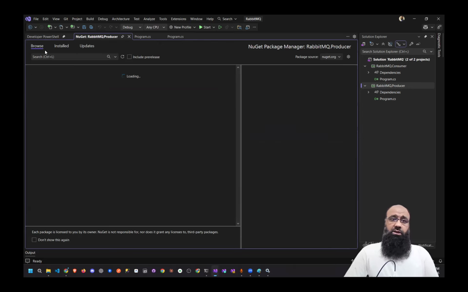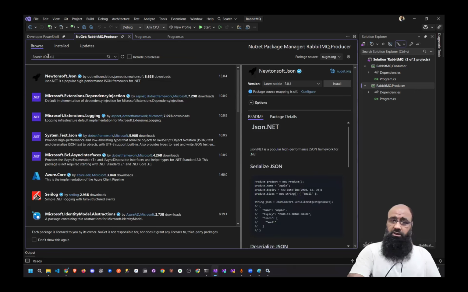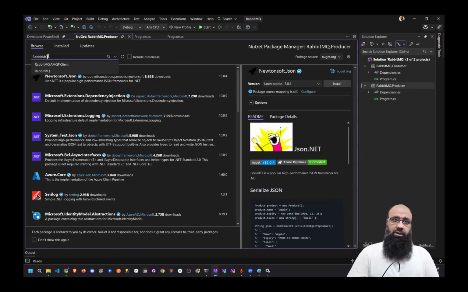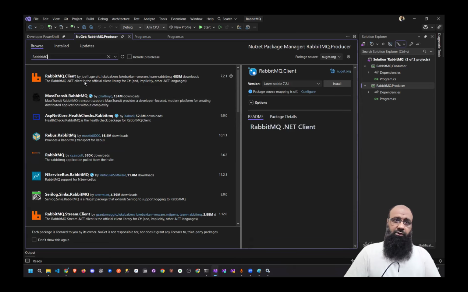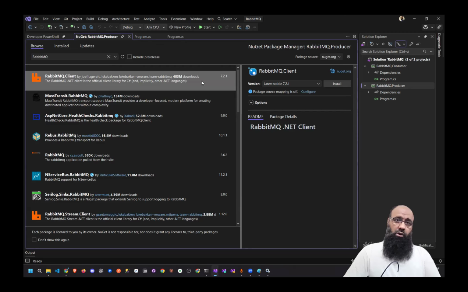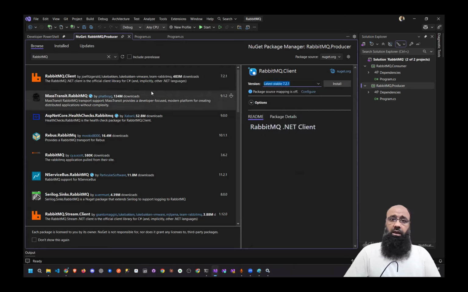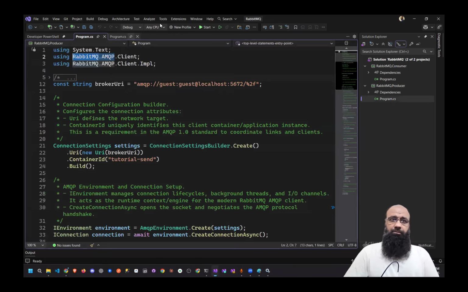And if you try to search the previous one, if I paste RabbitMQ only over here, you might get another library which is referring to the old one, but you can see the latest version is 7 point something and it has more downloads, but this is the previous version, so I'm not going to use that. With this being said, you can see I have imported two namespaces, and once I have installed, the server is running on this port 5672.